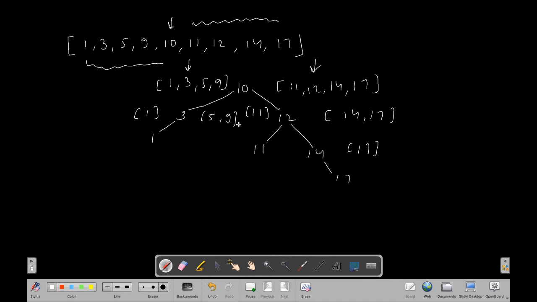Now we have 5 and 9. If we recursively find the mid of this array, we can get either 5 or 9. So let's say we got 5. Now we are left with 9, and since 9 is greater than 5, we simply put it on the right side of 5. So this is how we constructed our tree.